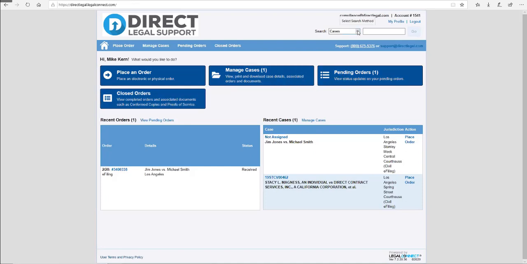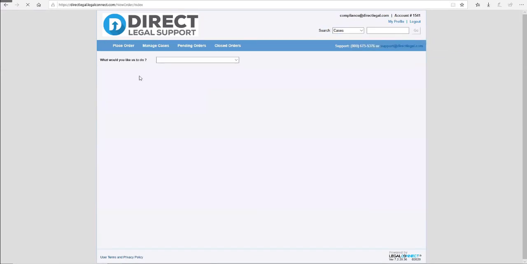Also, there's a drop-down screen with a search feature where you can look, if you didn't want to click the big buttons. This search will allow you to check case number, case name, and billing codes. So let's just go ahead. We're going to place an order.